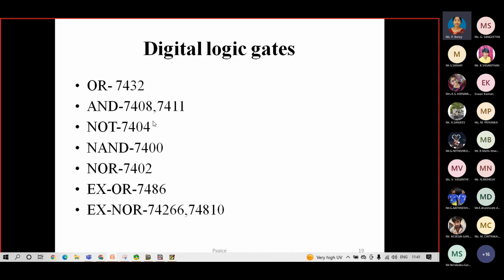I hope you all listened to the class. Okay. So next, NOT gate, the IC number is 7404, and for NAND gate, the IC number is 7400, and for NOR gate, it is 7402, and XOR gate, it is 7486, and XNOR gate, it is 74266 and 74810. But in our demonstration, for XNOR gate we'll take the 7486 because in the PSpice student version this particular IC 74266 and 74810 is not available.